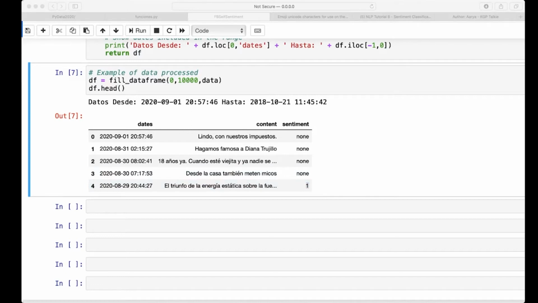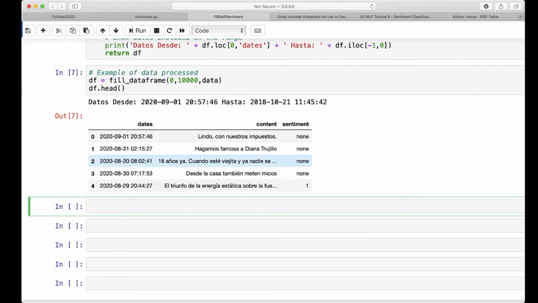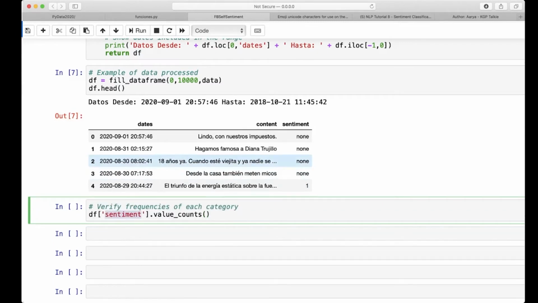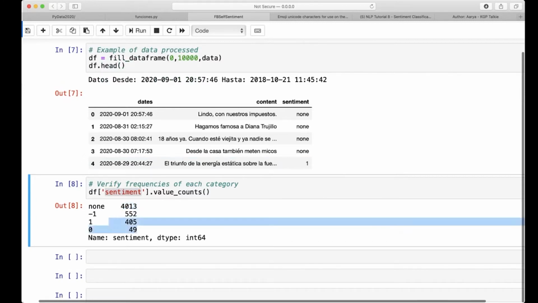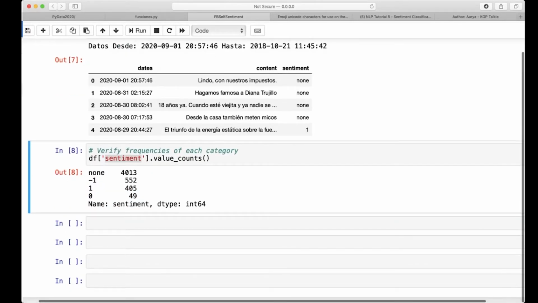Okay, now let's see how often each one is found. I'm going to know how many times -1, 0, or 1 are found. So the majority of the posts have no sentiment. Remember that we don't have 10,000 here. We only have the posts that already have text because the others were filtered. And most of them have no classification of sentiment: 4,000 for 0, 500 for -1, and 400 for 1.